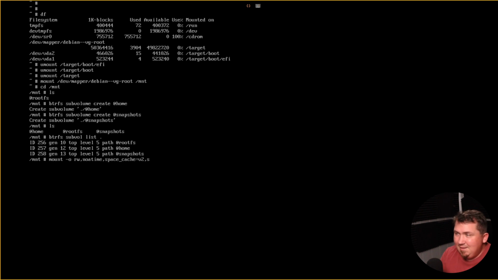I'm going to pass it the SSD option because, of course, this is running on an SSD. And we're going to give it discard=async. What this does is pretty much just turn on TRIM for your SSD. Now we're going to enable some compression. So we're going to say compress=zstd.